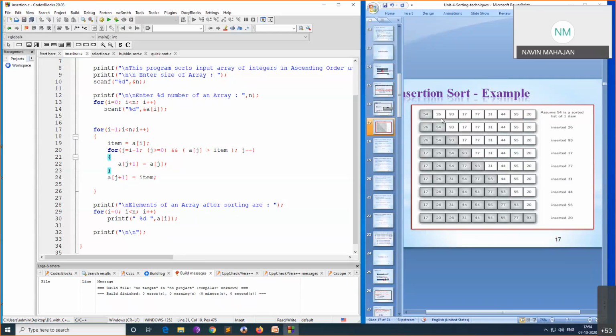Is it visible in the PPT? In the PPT I have numbers. How many numbers do I have? 1, 2, 3, 4, 5, 6, 7, 8, 9. 9 numbers are there. The first number is 54. The first number I will not consider. I will take starting with 1 to n, because starting with the second number I have to compare with the first number. So I equal to 1, 1 to less than n, that is starting with 26 to 20, all these numbers. So I'll take the first number, item equal to a of I, item equal to 26.